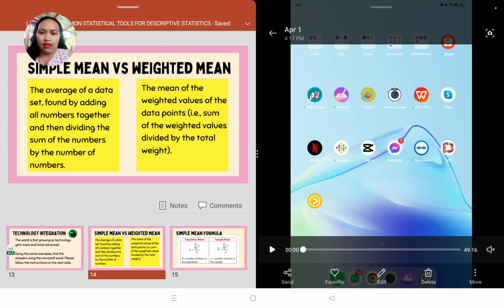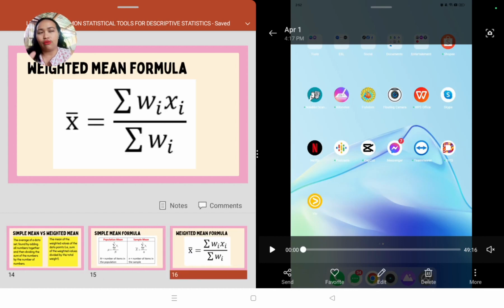While weighted mean is, it's still the sum, no? It's still the sum. However, the mean of the weighted values of the data points, that is, sum of the weighted values divided by the total weight. So say pasabot, here's the formula. Kung naa tay values, no, certain values, i-times nimo siya sa katong iyang equivalent nga weighted or iyang weight. So x nga values, kung sa iyang weight nga value, i-times nimo siya, i-add nimo tanan niya, i-divide sa total weight ana nga certain data.